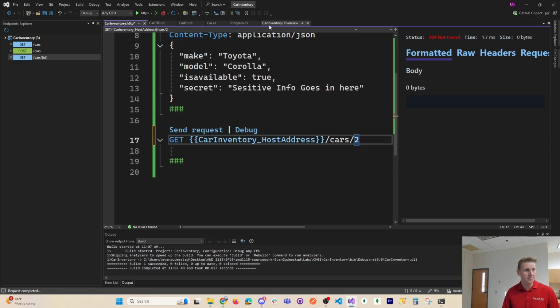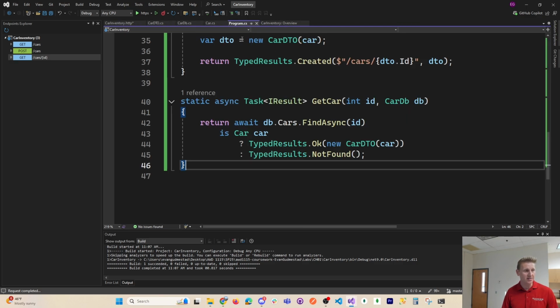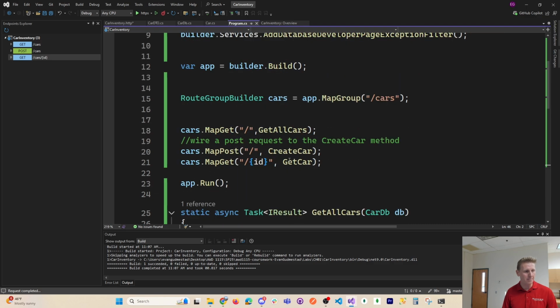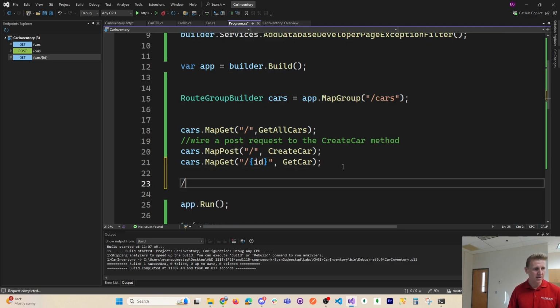Now, that was a get a car by ID. The next challenge is to delete a car by the ID. So go ahead and wire up a delete car by ID function. And I will pause when I find the pause button. I'll be right back.